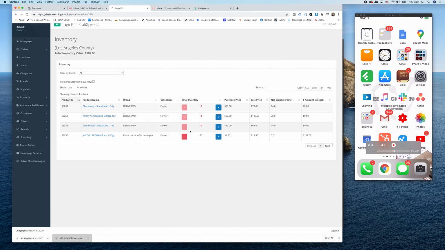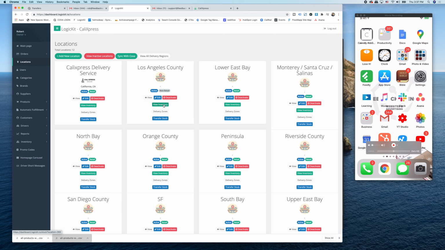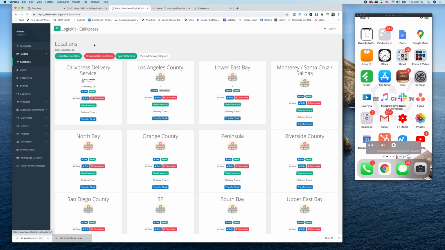You click the actual product name and you can get in and see the image that it pulled and some other information that's on there. So you won't edit anything here. This all comes from COVA in this case, so don't mess with that. But if you come back to locations again, you can view the inventory for the location. Okay, so that's the first thing that you'll want to do.